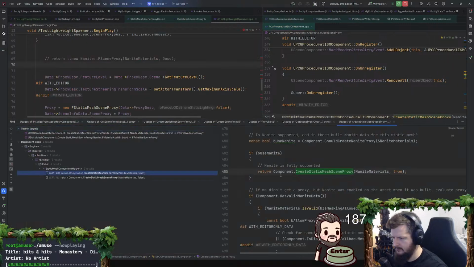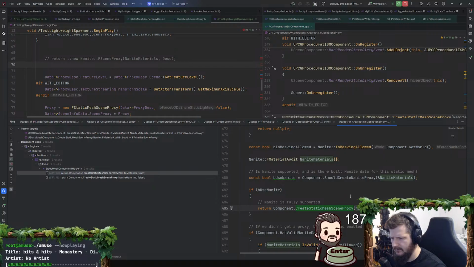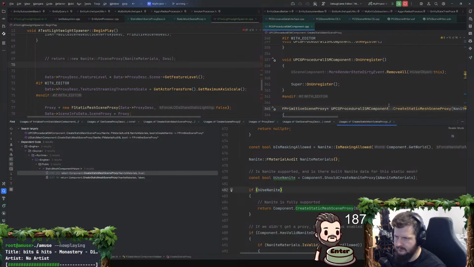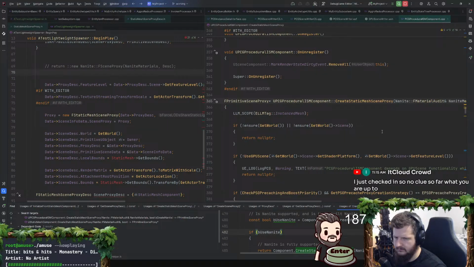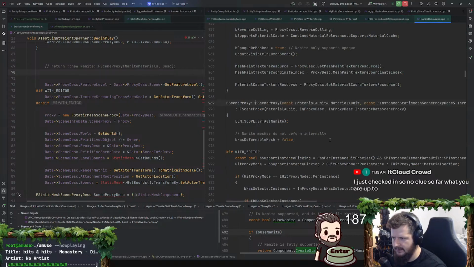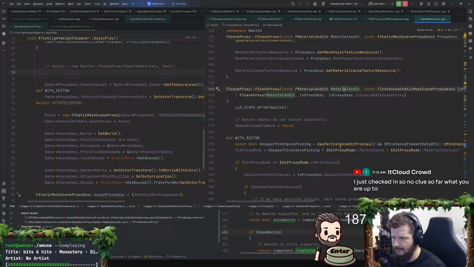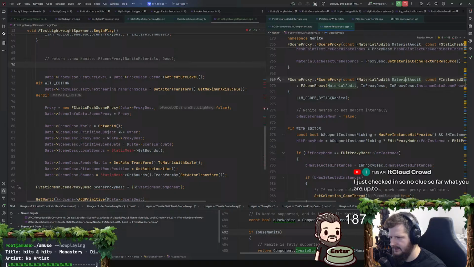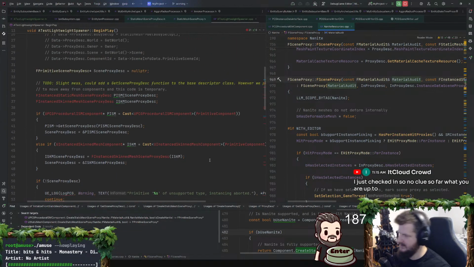Where are you used from? Should create Nanite proxy. And then does it fill out the material audit thing? I guess so. Just checked in. So no clue so far what you're up to. And honestly, I'm kind of losing sight of what I'm up to as well. Scene proxy. Oh god, this is such a mess. Okay, we just got to start breaking this down.